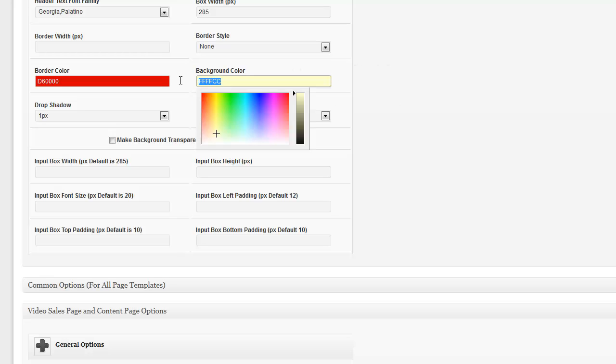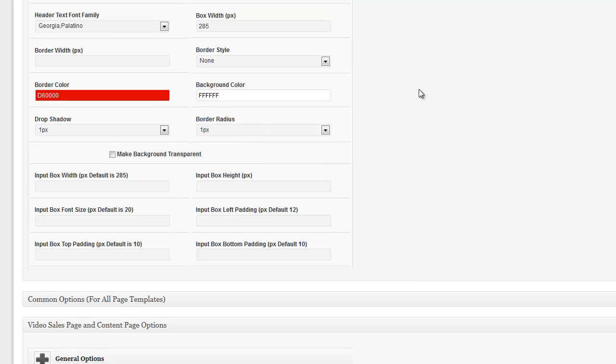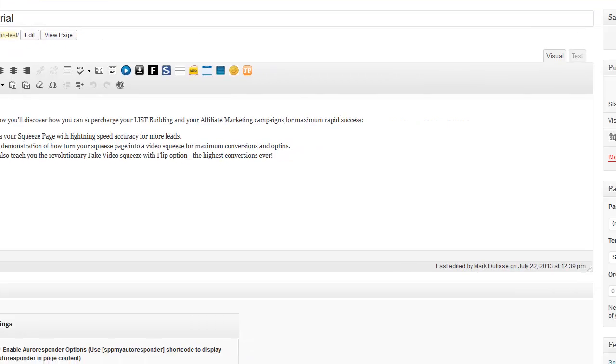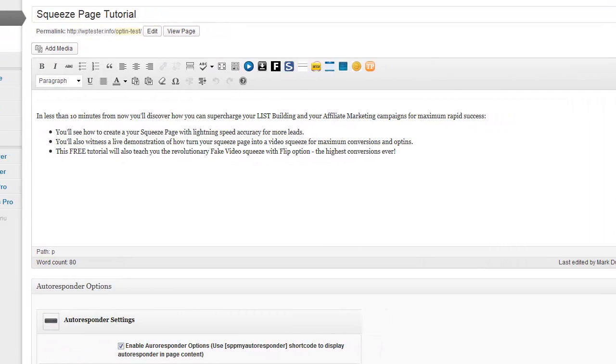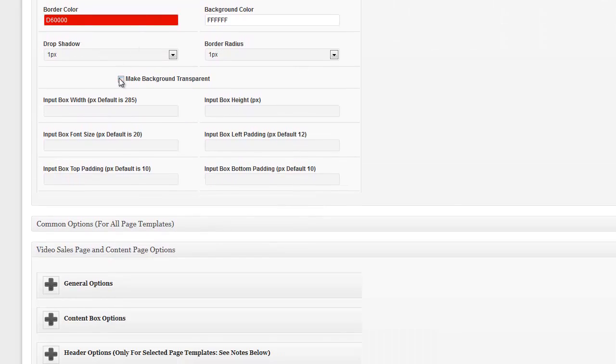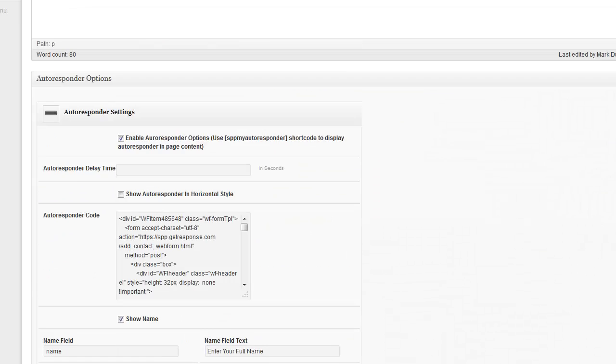Border is none, and the background color is just white, like that. And now there's going to be nothing there. So the background color is white. Or if I have a different background color besides white, I can come back down here and I can make it transparent. See that? So if I have a different background color, I can also make it transparent.